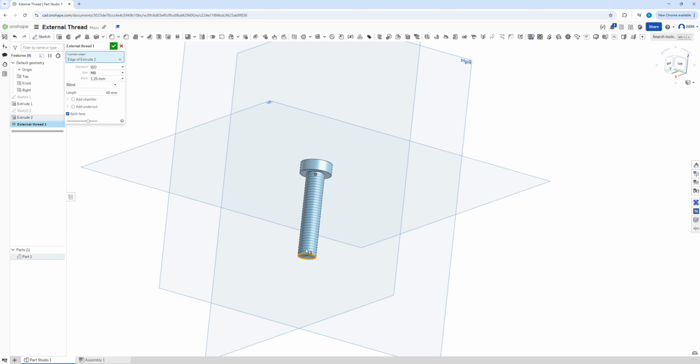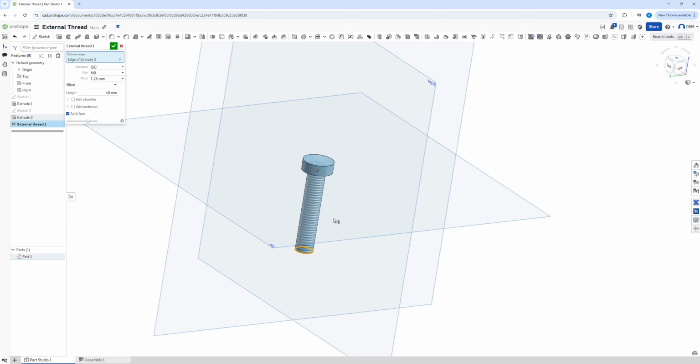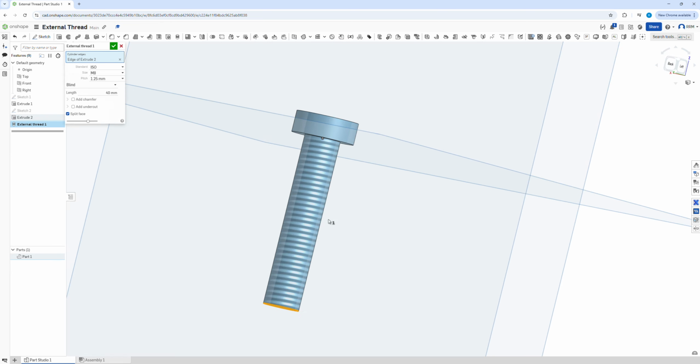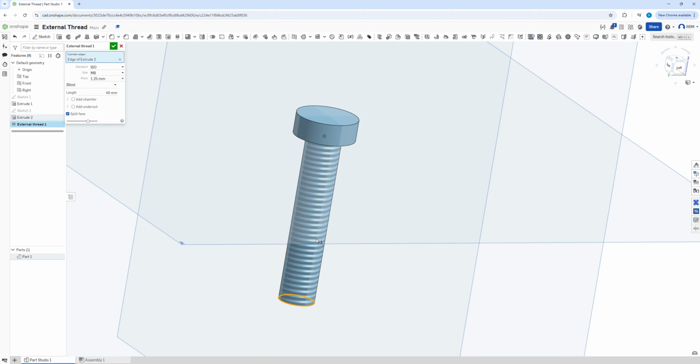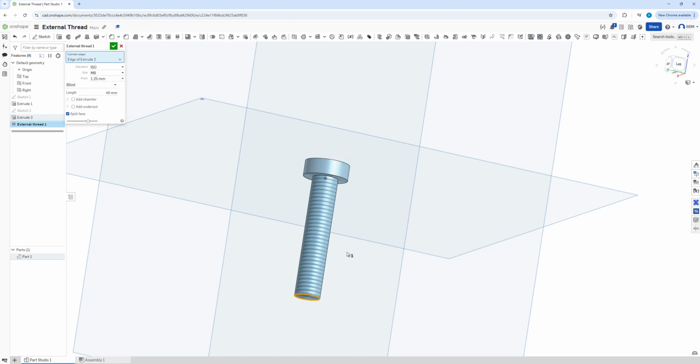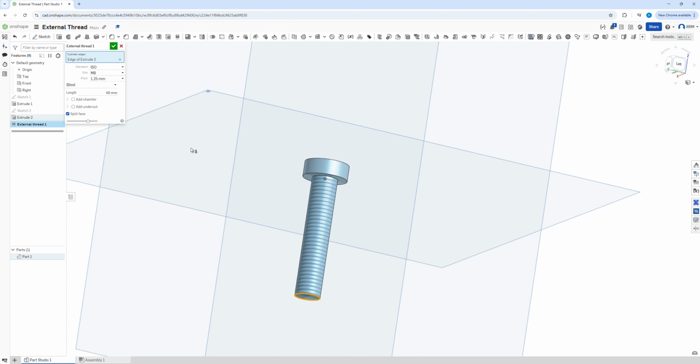And you can see it immediately gives us this kind of fake looking thread. The reason it's not the real thread is because computationally that's going to take up a lot of power, and on the cloud we want to try and reduce that as much as we can. There are different standards, so ISO and ANSI depending on what part of the world you're in, and it knows it's an M8 thread because I made this hole up here 8mm, and this one is I think 12 or 14mm.